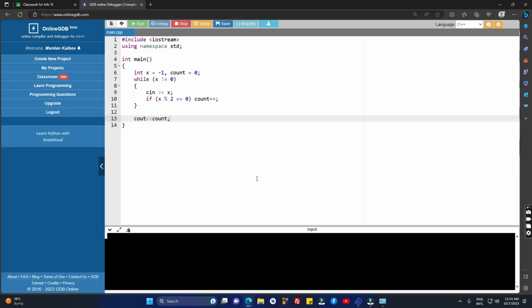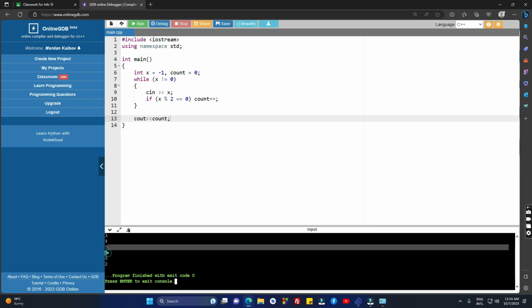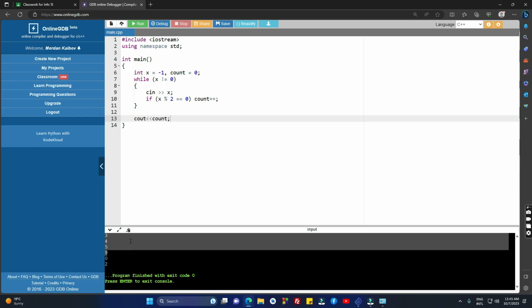So let's try it. I enter 3, 4, 5, 9, and once I enter 0 and press enter, it shows 2, because so far I have 2 even numbers. So this way is a little bit complicated, but it's the classical way. Now let's do it another way.